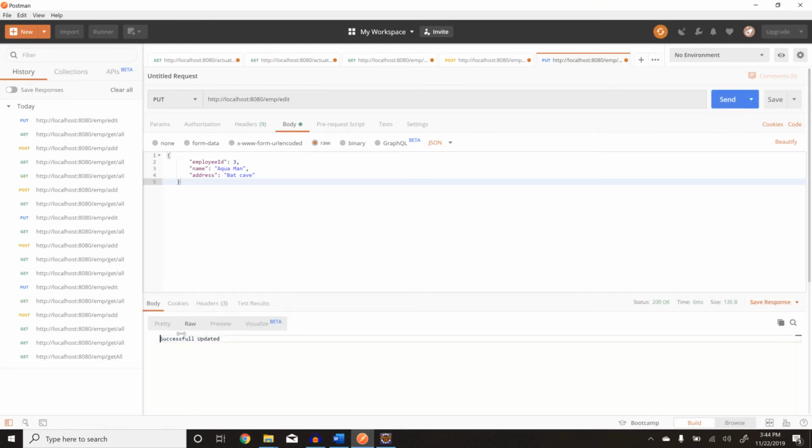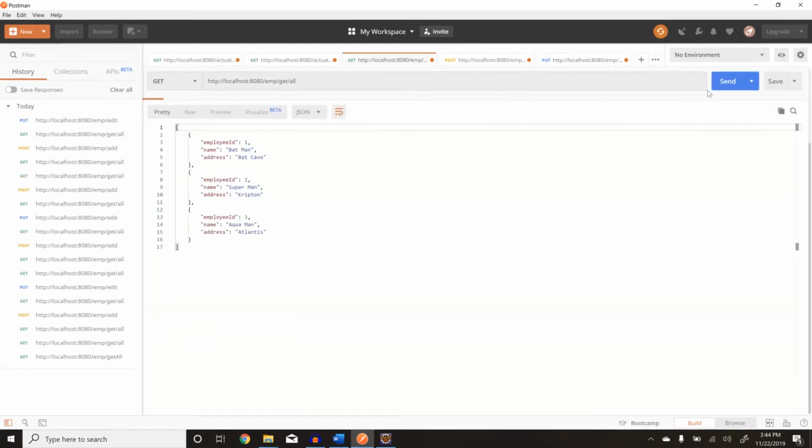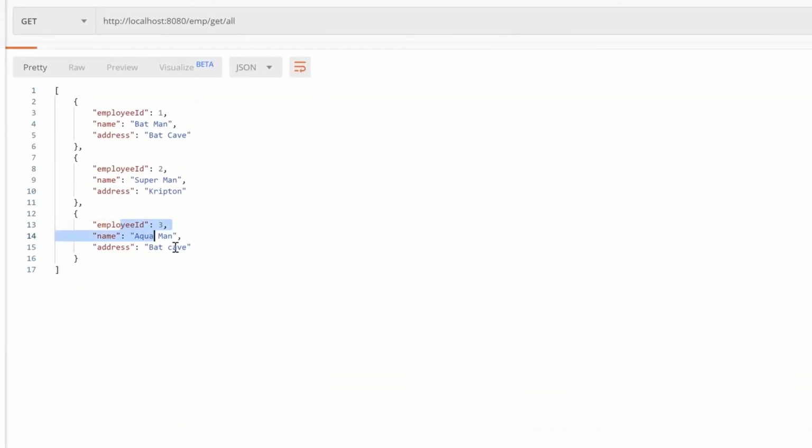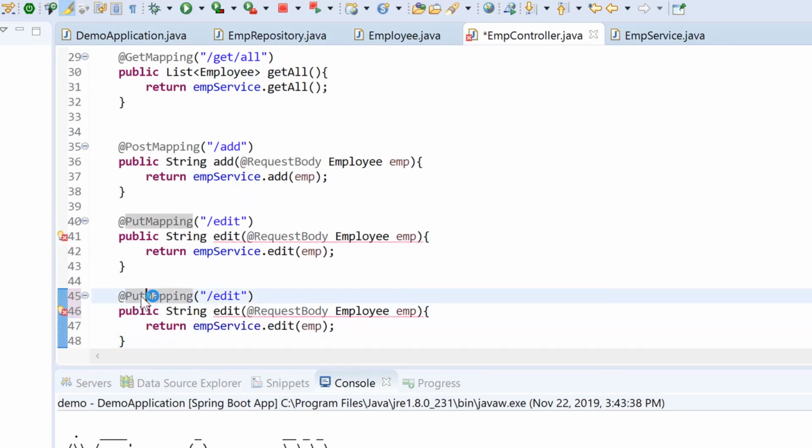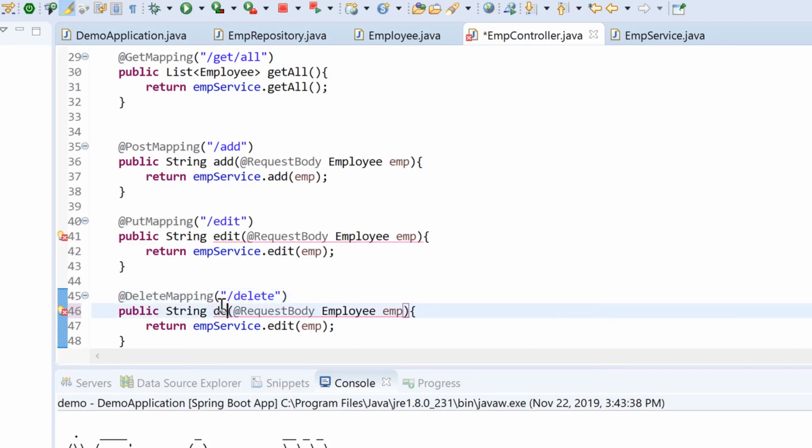It is showing successfully updated. Now let me go to get, and if I see here, it got updated. So Aquaman is now living with Batcave. So let's now go ahead and create our delete operation. So for that, let me go here, copy this and paste it here, and use delete instead of put, and let me edit this one same way here.